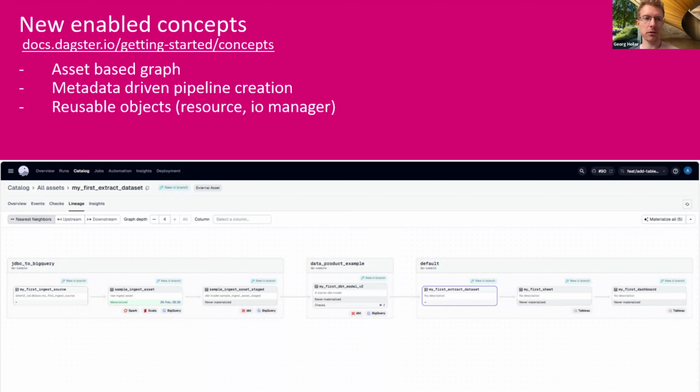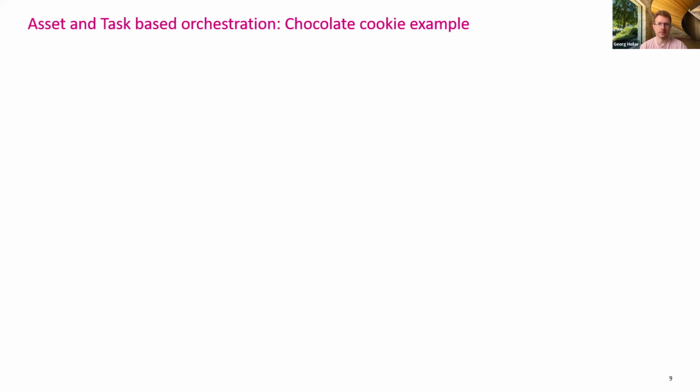For this, we talk to the REST API, but more about this in a couple of minutes. So what we have now is the asset graph, metadata-driven pipelines, and basically reusable objects. Can you go to the next slide?